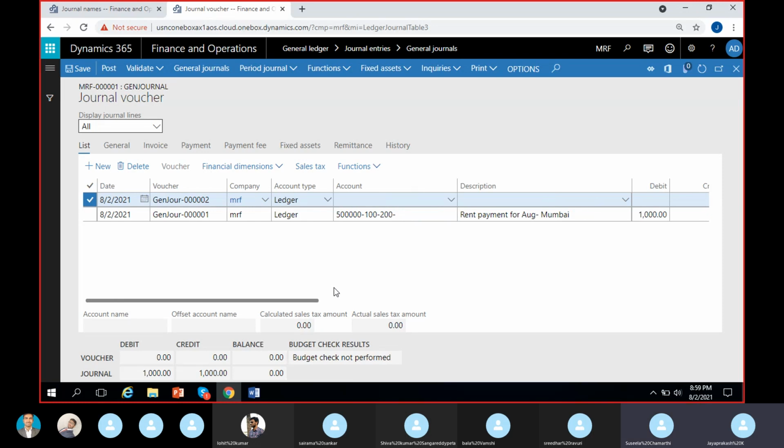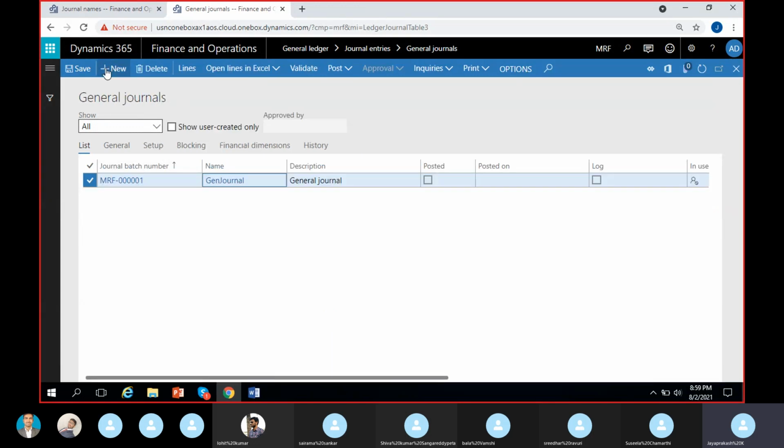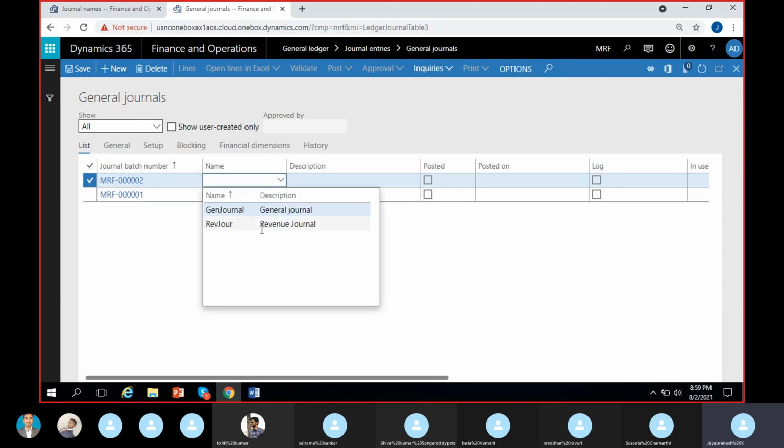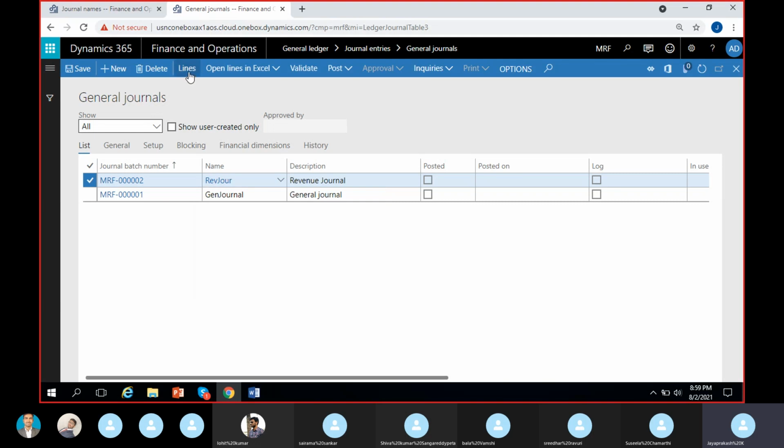What if you want to create a revenue journal voucher here? You can't create a revenue journal voucher here. For that you have to go back, create another journal, select revenue journal for that, and create transactions. This is only for general journal, as you see here. So if I have to create a revenue journal, again I'll go here and create a new journal. It took the journal batch number as 002. So I can select the revenue journal here, and I can go for lines.